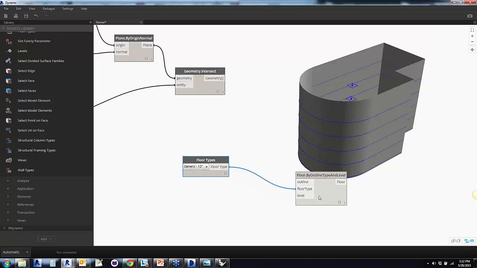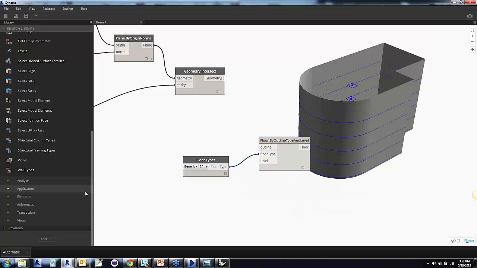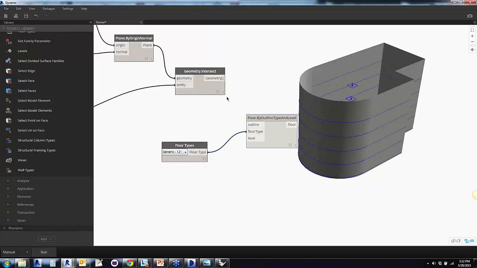And I can wire that guy into my floor type. I'm also going to turn off Run Automatic at this point to manual, just because I'm going to start making Revit stuff, and I want to be a little bit more purposeful about it when I start to make it.